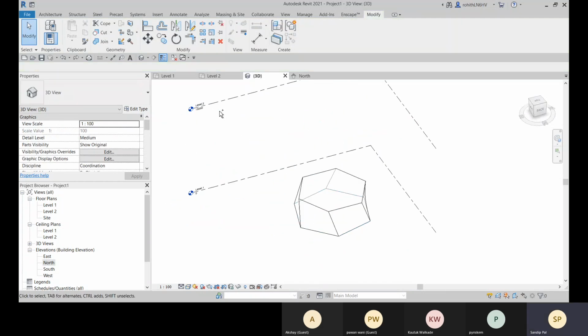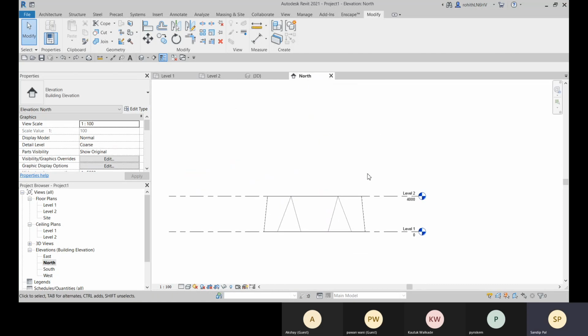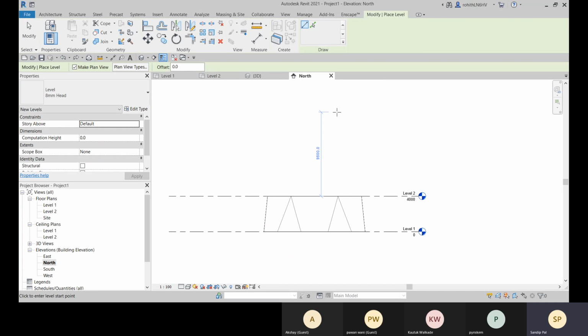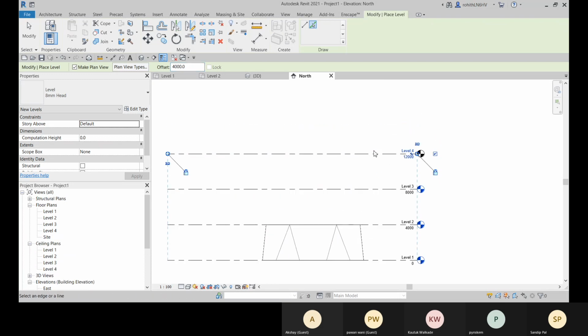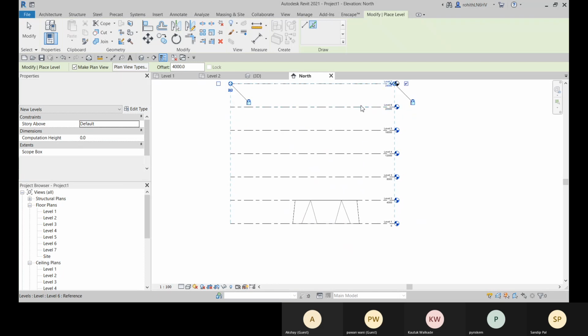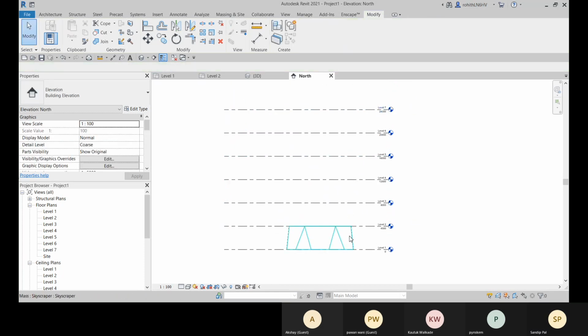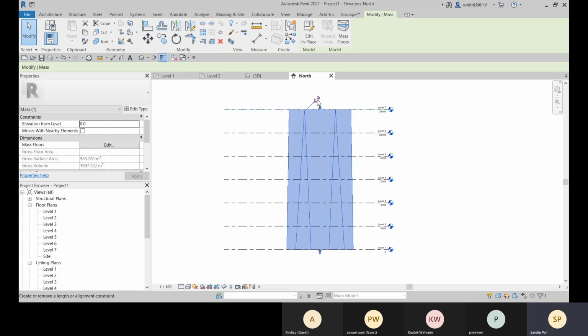Now, I think let me add some floors over there. The shortcut for level is LL. Let me quickly add with the same 4,000. Now let me add it till here. And now let me lock it.